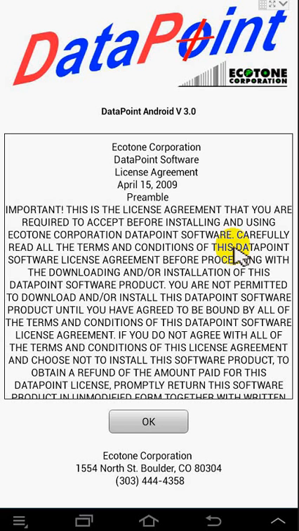Just for reference, this video is produced using a Samsung Galaxy Tab 2 7-inch screen, which is actually an older device. Remember, you don't need a data connection to run DataPoint in the field, and DataPoint will run on all Android devices, including phones. So let's begin.